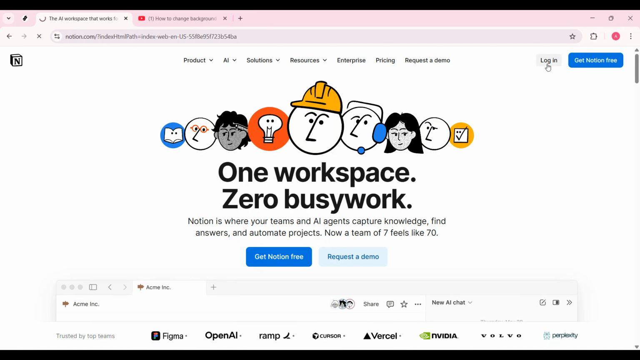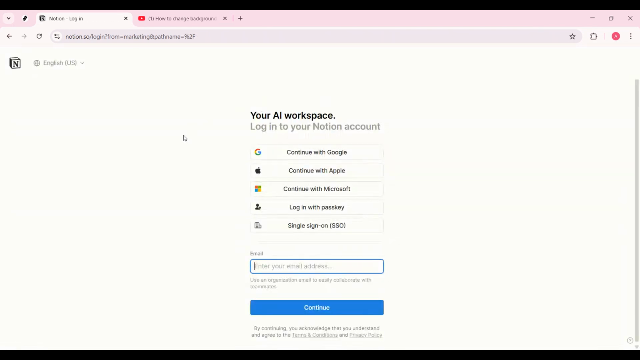On the next screen, Notion will give you a few different ways to continue. You can sign up using your email address, or you can use a Google or Apple account for faster access. If you want the quickest setup, choosing Google is usually the easiest option. Select the method you prefer and continue. Once you do that, Notion will begin creating your account automatically.